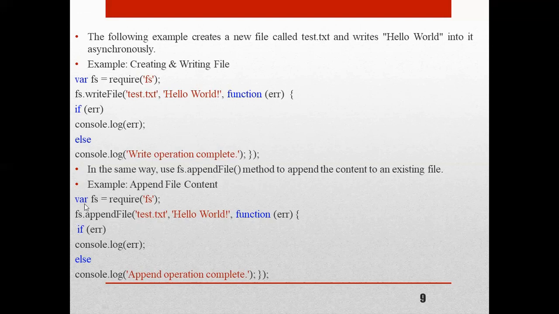So for that, similarly, import the fs module using the require function and use the fs.appendFile method, and give the parameters as file name, data to be written, and the function. Similarly, if there is any error, it will print the error using console.log inside the bracket err. Else print that append operation completed successfully. This is how we can create and write a file using the writeFile method or the appendFile method.